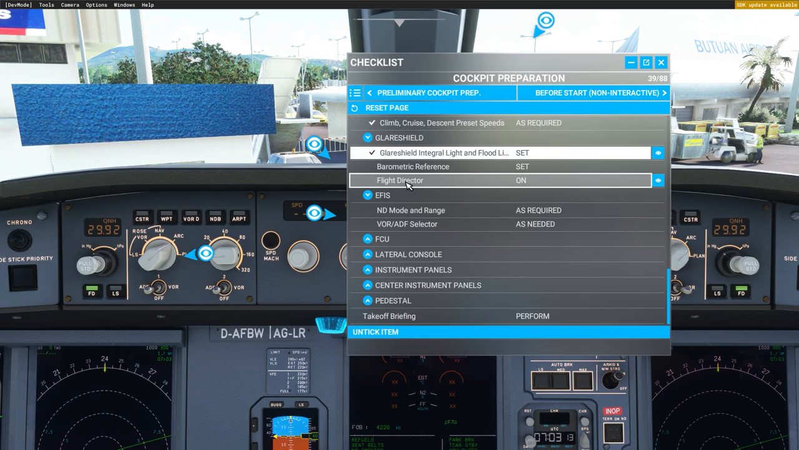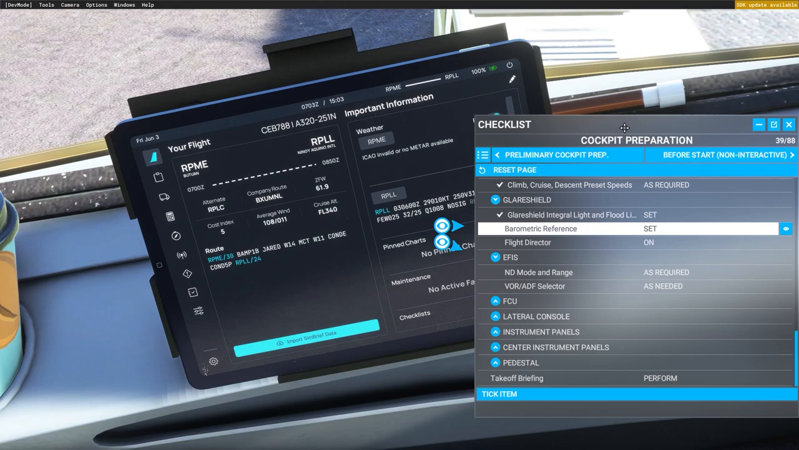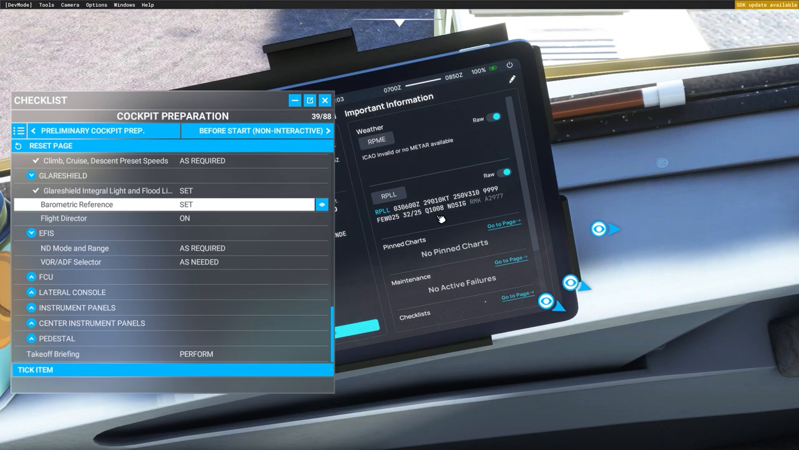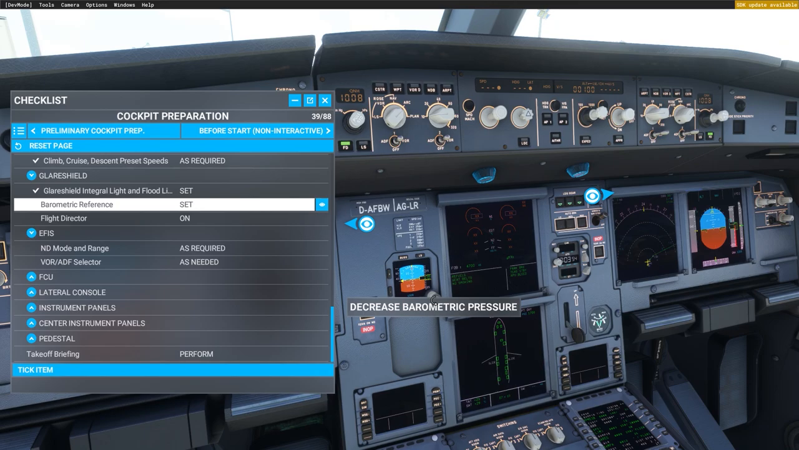Barometric reference. Well, we do not have any data for the weather in Butuan as of the moment. But I'm gonna assume that it's gonna be the same as with Manila. Again, it's not the realistic way of doing things. Normally, there has to be a weather report for that airport, but we're gonna use the same with the Manila weather report here. Okay, so that's QNH 1008, and we're gonna do it as well for this.